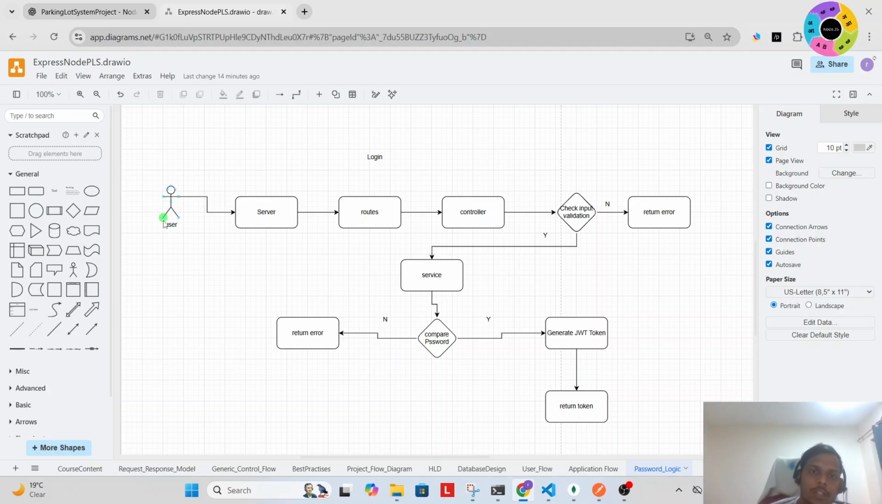In this video we're going to learn about the login flow. When a user sends a request, it will go to the server, and the server will translate it to routes and it will come to the controller. In the controller we are checking the input validation. If input data is valid, then it will pass to the service, otherwise it will throw an error here.